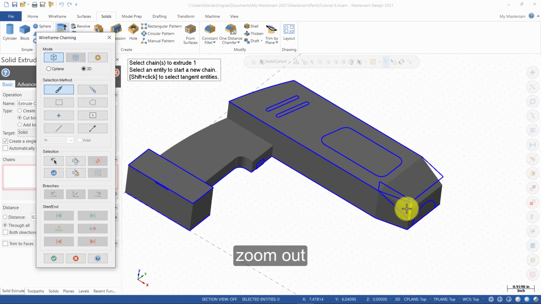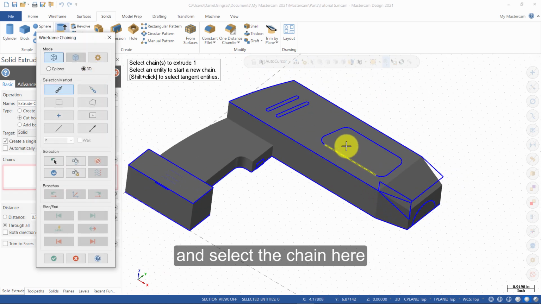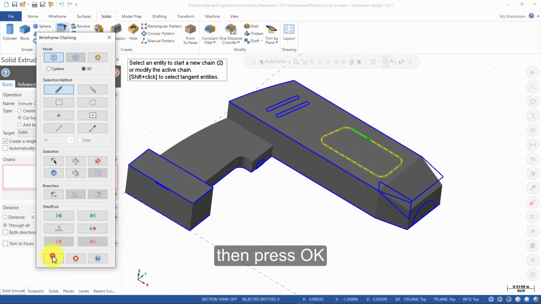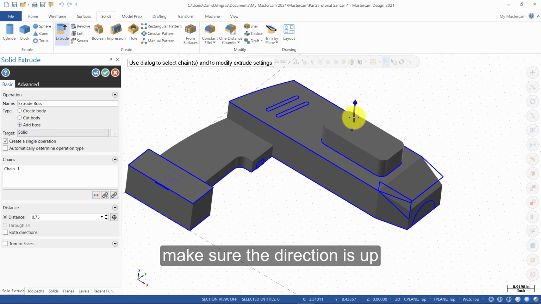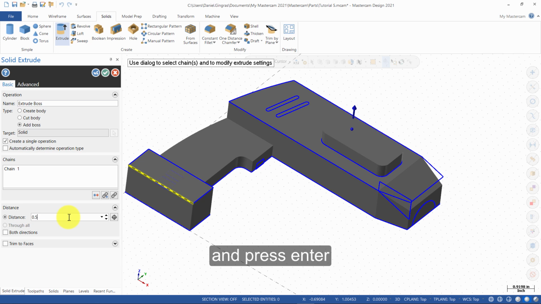Zoom out and select the chain here. Then press OK. Change the operation type to Add Boss. Make sure the direction is up and set the distance to 0.5 and press Enter.